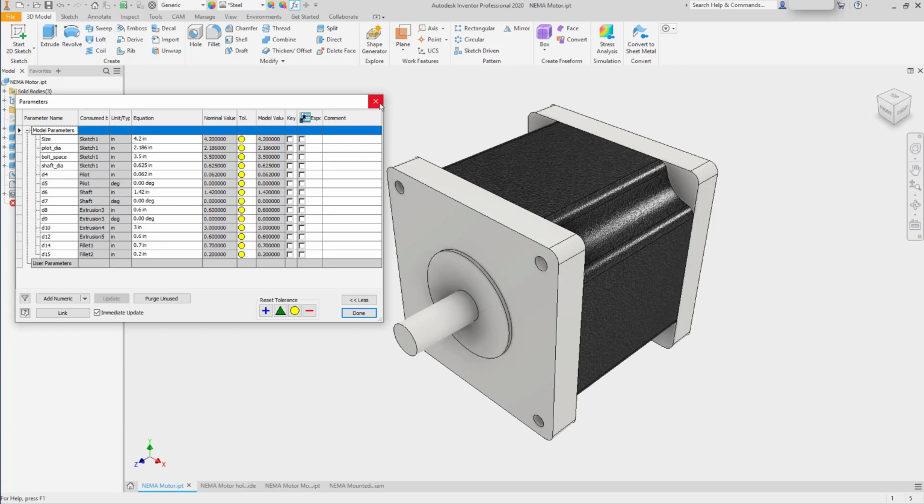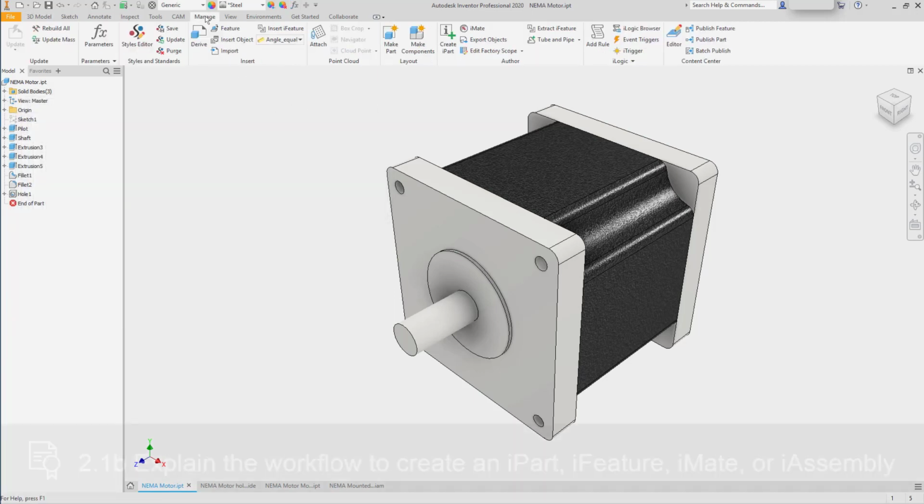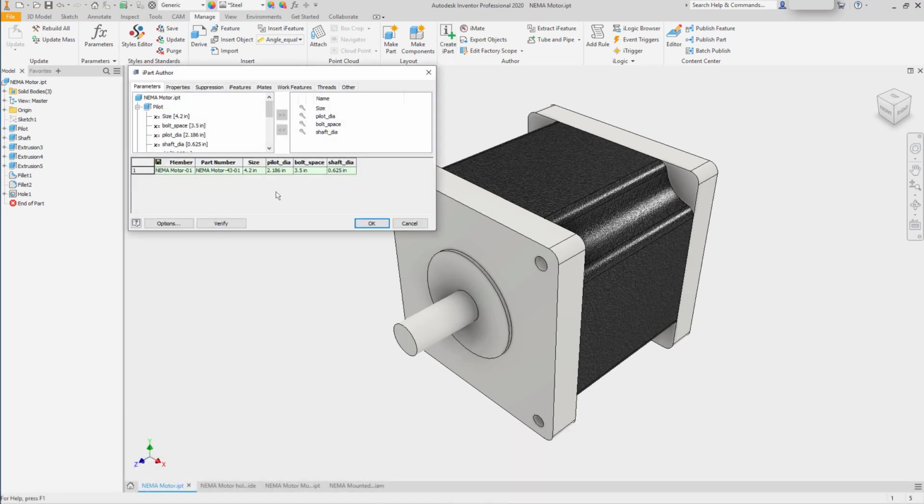drives these components. Switching to the Manage tab, I'll select Create iPart. When the iPart dialog opens, you'll see that it has a member name, a part number, and those named parameters that were listed. With a right click, we'll insert a new row. For this new row, we'll keep the member number, but we want to change out the part number.